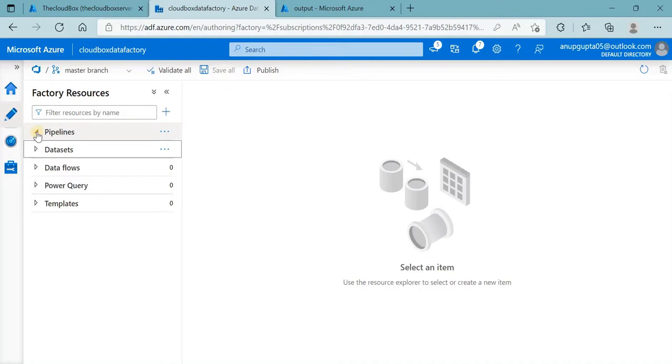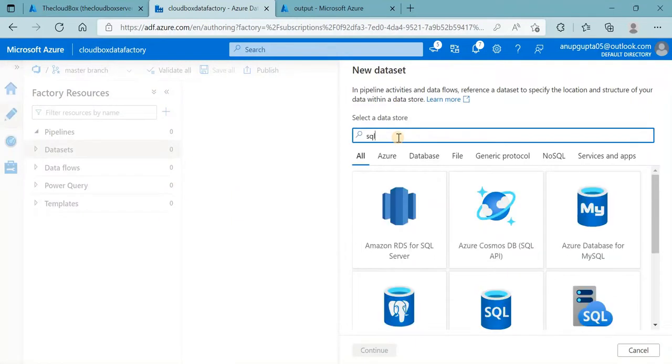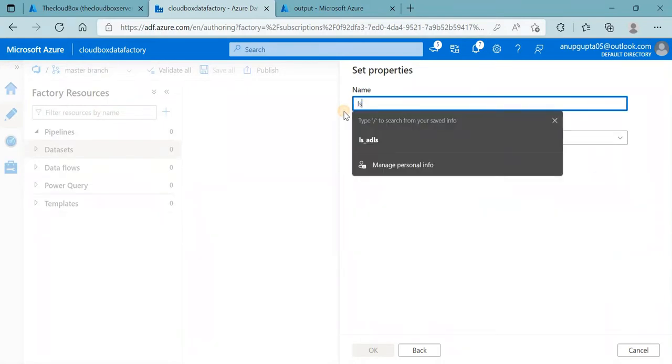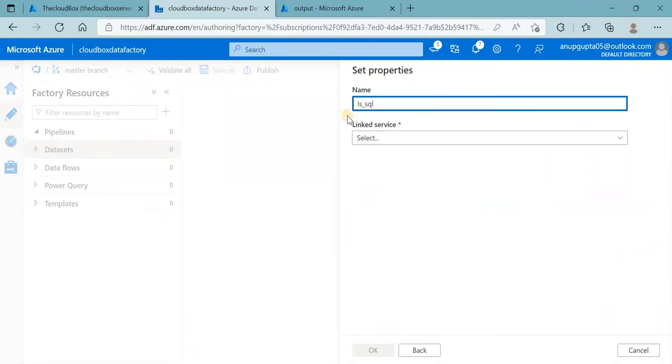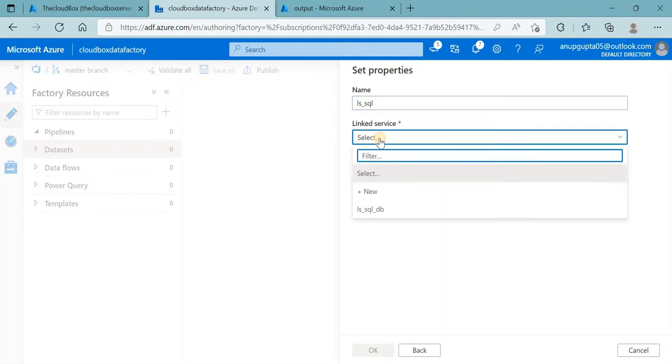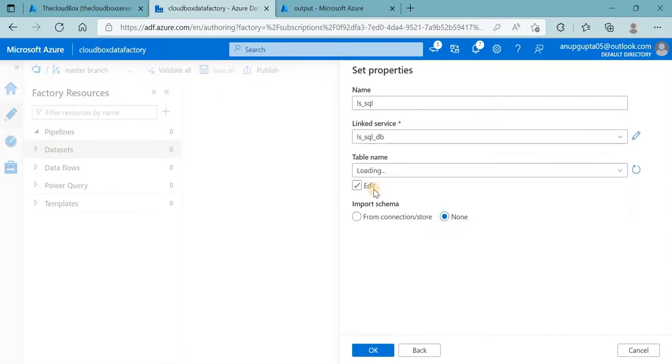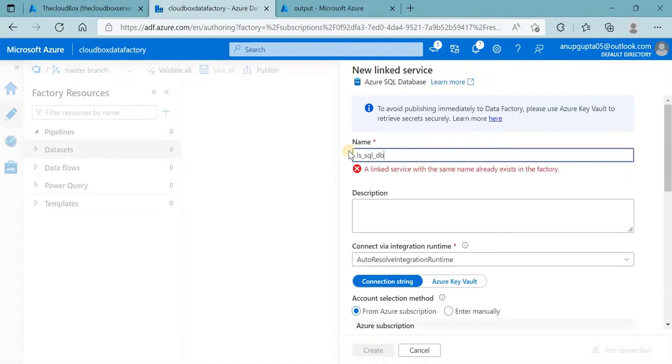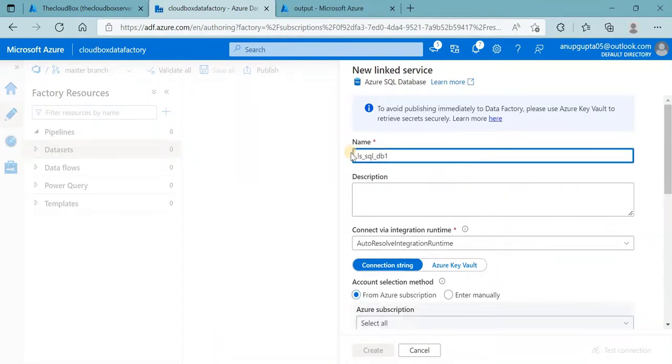So what we need to do, we simply go here. First we'll go to dataset and create a new dataset. For SQL, we need to search SQL. We'll come here and see Azure SQL Database. Always make it a good practice to give a good name. That linked service I have already created, so no worries. I will be creating another one for your purpose. So I'm creating ls_SQL_db1. This is already taken, so db1 I'm creating.